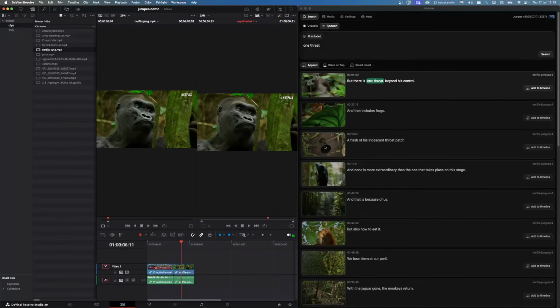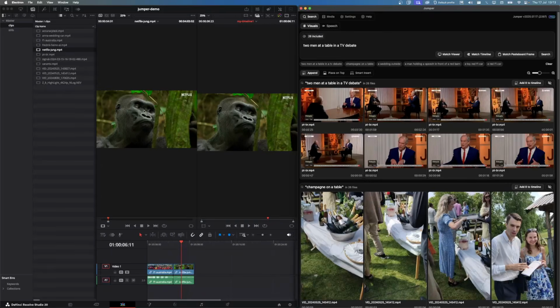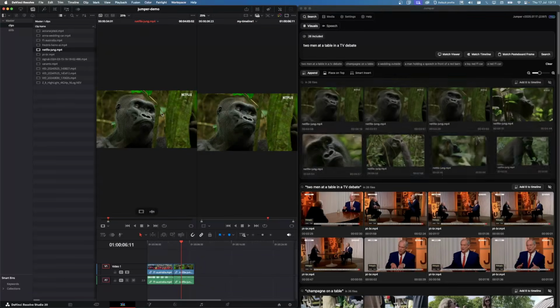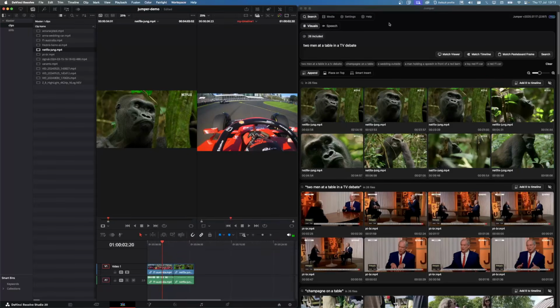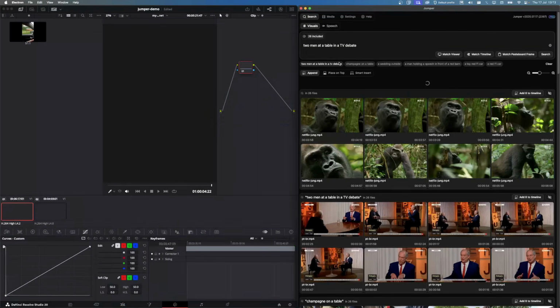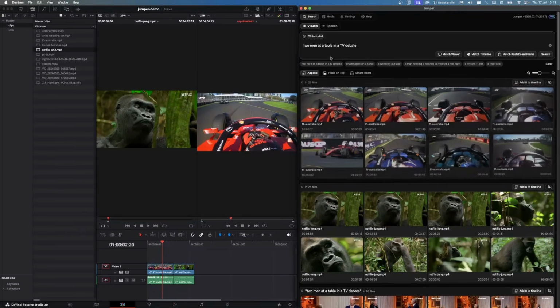Another cool thing you can do is, see I have this frame here. I can use that frame to find similar stuff. So if I say match viewer here, it should actually not say that, it should say match source or something. Yeah, we'll get that fixed. You see it matches this one with similar results. If I instead go to my timeline here and I want to match that one, I can press this match timeline frame, and that's gonna search for similar shots to that one.